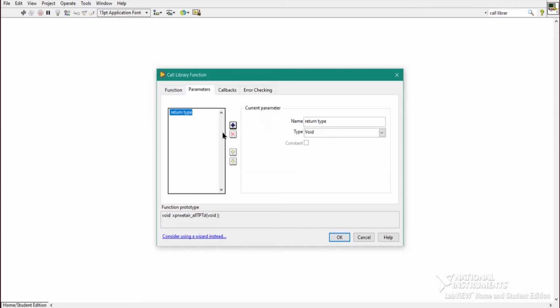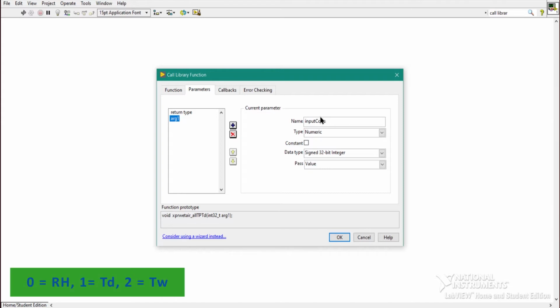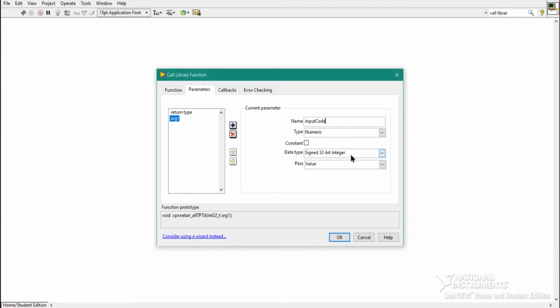There are going to be 5 inputs for this function. The first is input code. This function will take in the temperature and pressure, but the third parameter is different. The input code will determine if the last parameter is relative humidity, dew point temperature, or wet bulb temperature. Set this value to 0 for the last parameter to take in a value for relative humidity, 1 if the last parameter should be a dew point temperature, and 2 for a wet bulb temperature. This will be casted as an integer.